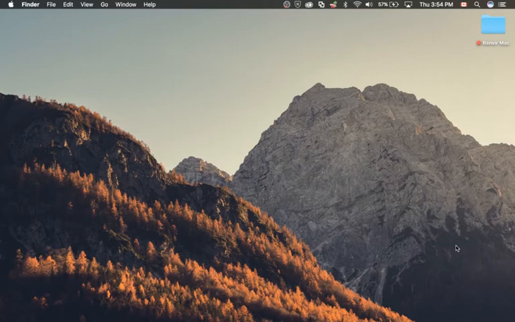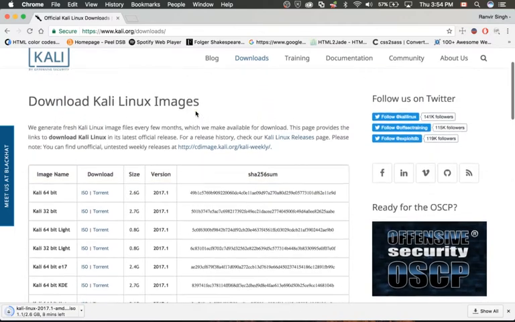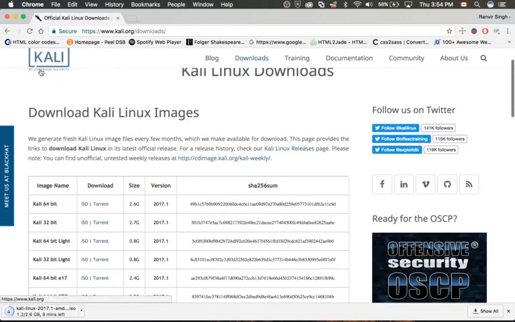So first things first, we're going to need to go to Google, and you're going to have to go to this page right here, the official Kali Linux downloads page. I'm going to link that down below. Also, I forgot to mention, Kali Linux is made by Offensive Security. You probably don't know who they are, but they make various programs, and they also make Kali Linux.